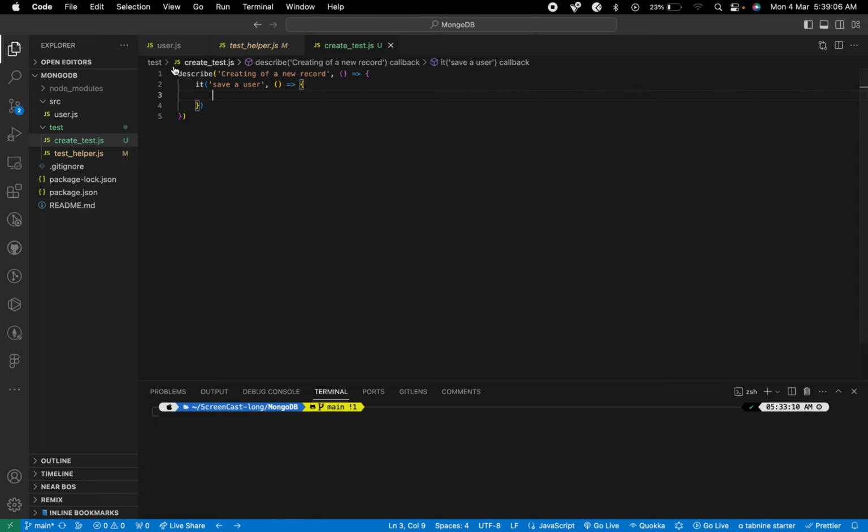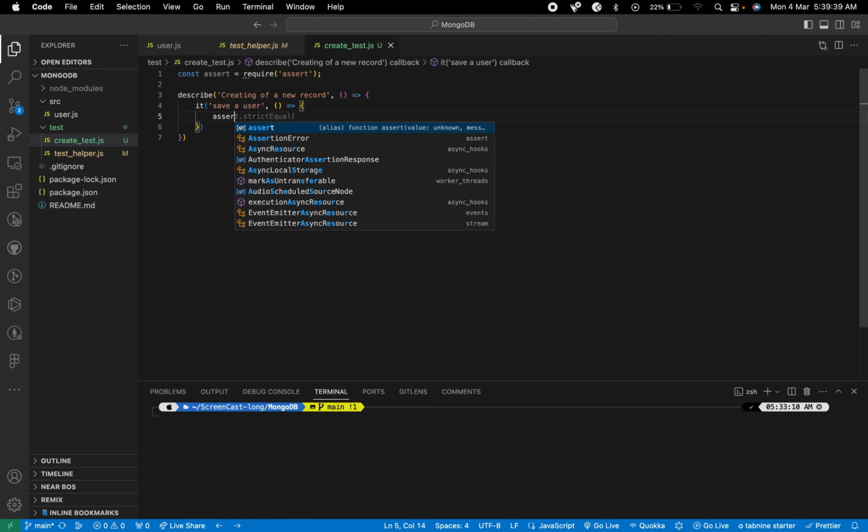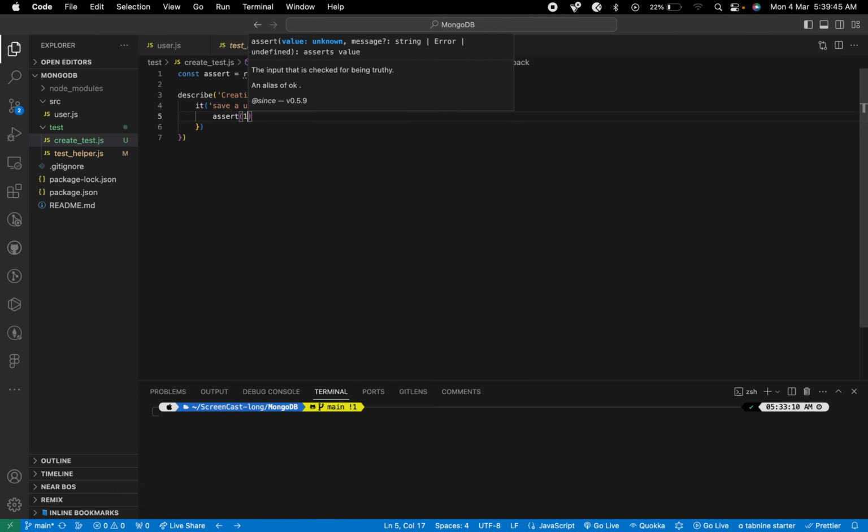To do that, we're just going to do this. So const assert is equal to require assert, and we can now use our assert inside our it block. We're going to write a very simple assertion, and it goes this way. Let's say 1 plus 1 equals 2. We all know that this is right.